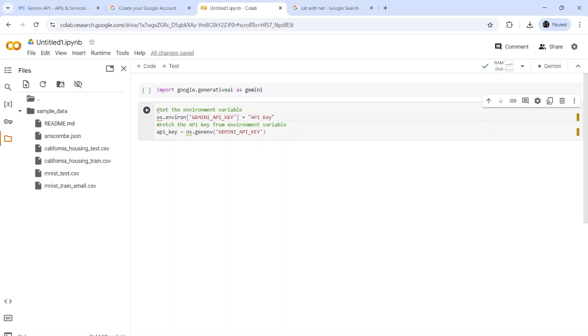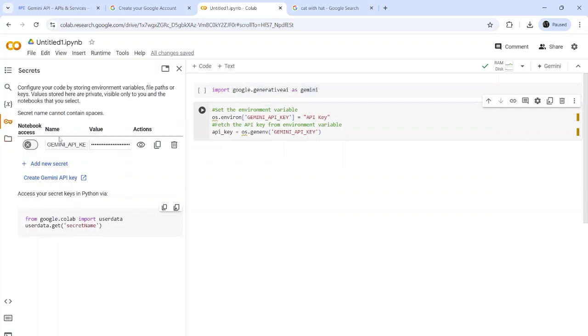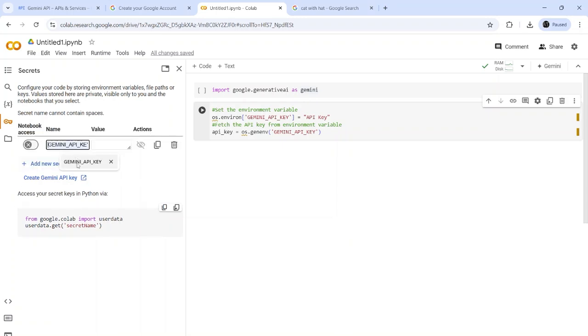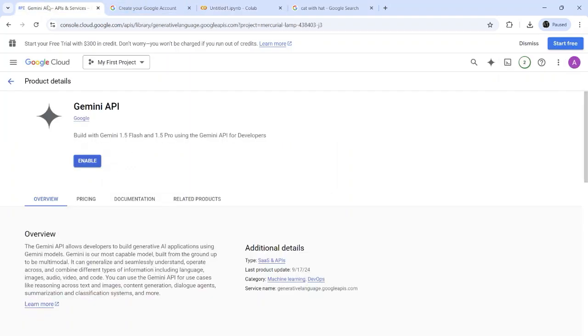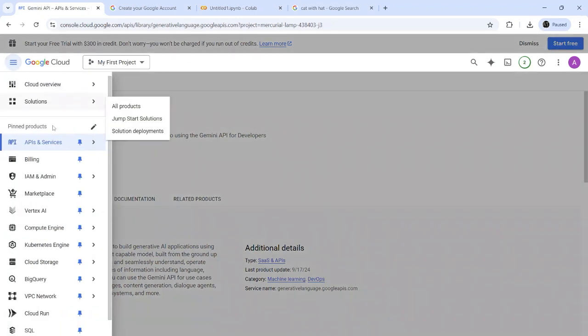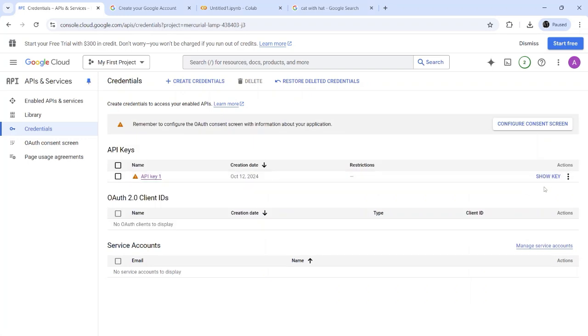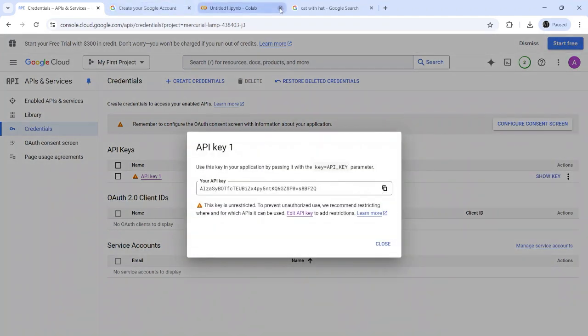Okay. And if you do not want to show your API key, then you can use the secrets here. Add new secret. Let me just delete it as I already added it. Add new secret. You can use the name GEMINI_API_KEY, and the value is the secret which I created from the Google console. If I go here to the API services, credentials, this is my API key, and let me just copy that API key here. Show API key here.